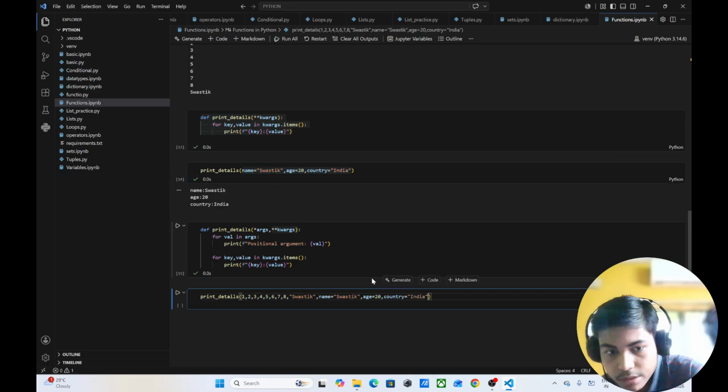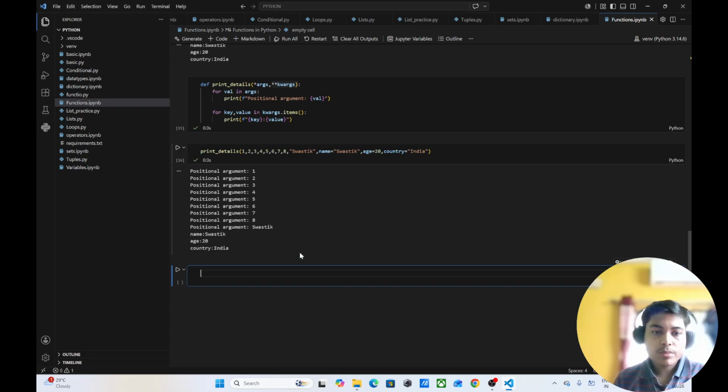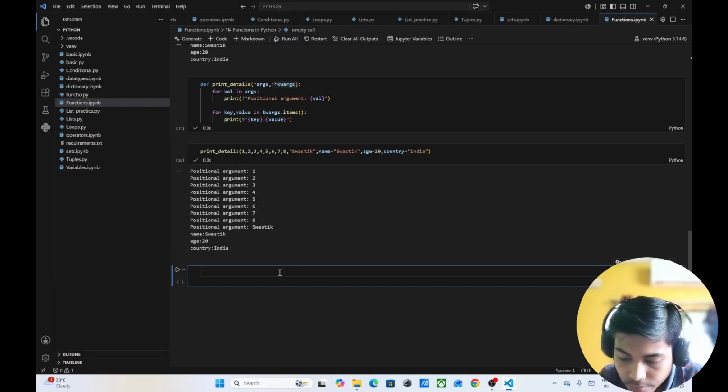Now if I run this, you will see that these are positional arguments and this is a keyword argument. So this is how we use positional arguments and keyword arguments both at a time in a function.